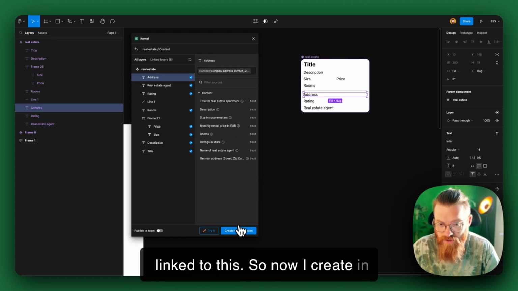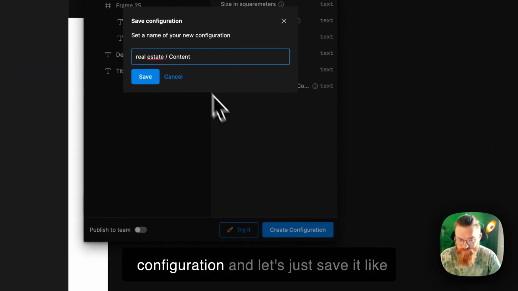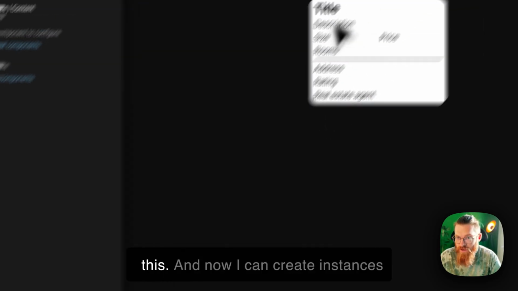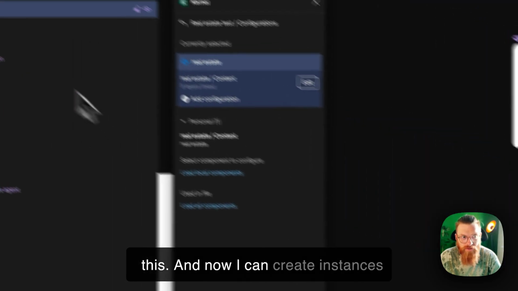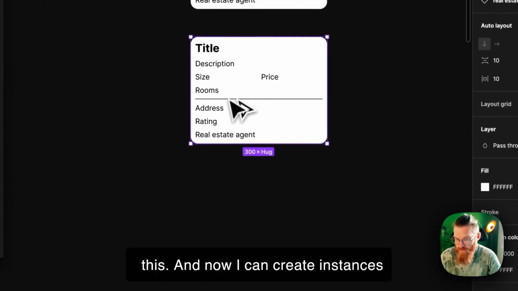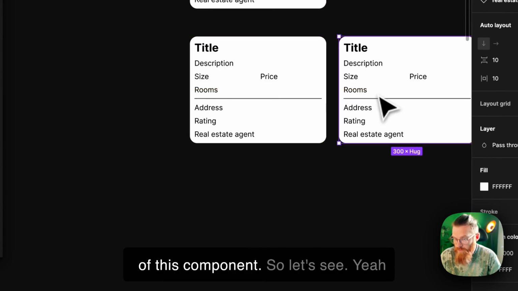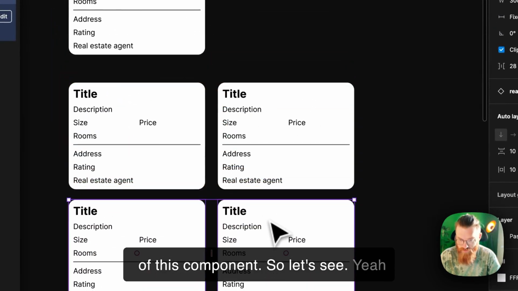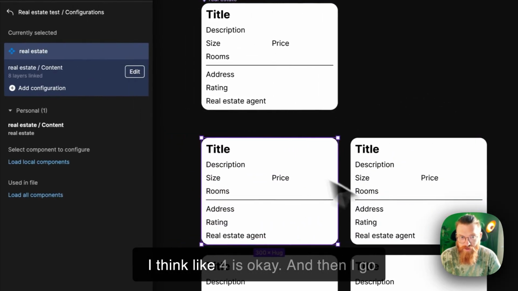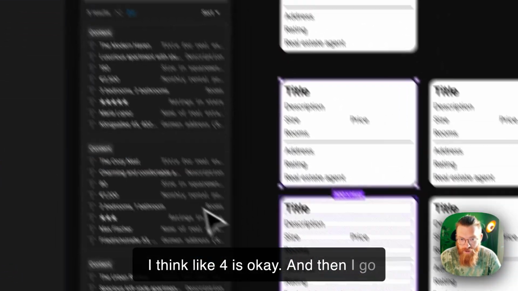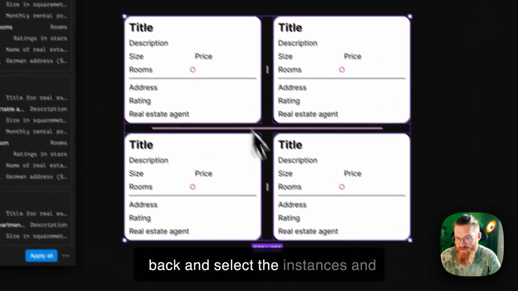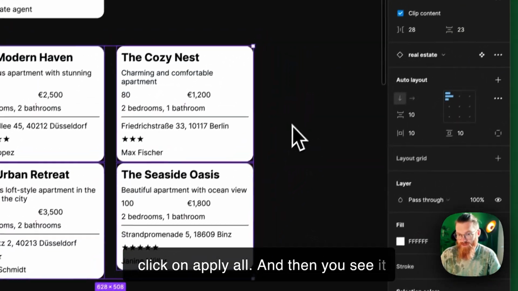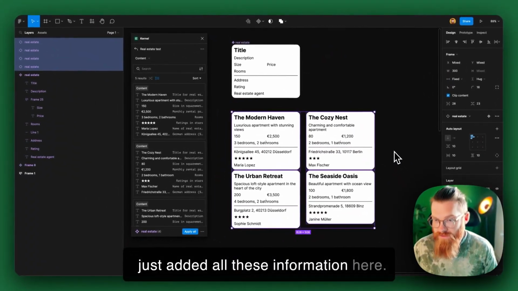Now I create a configuration, and let's just save it like this. And now I can create instances of this component. Let's see, I think 4 is okay. Then I go back and select the instances and click on apply all. And then you see, it just added all this information here.